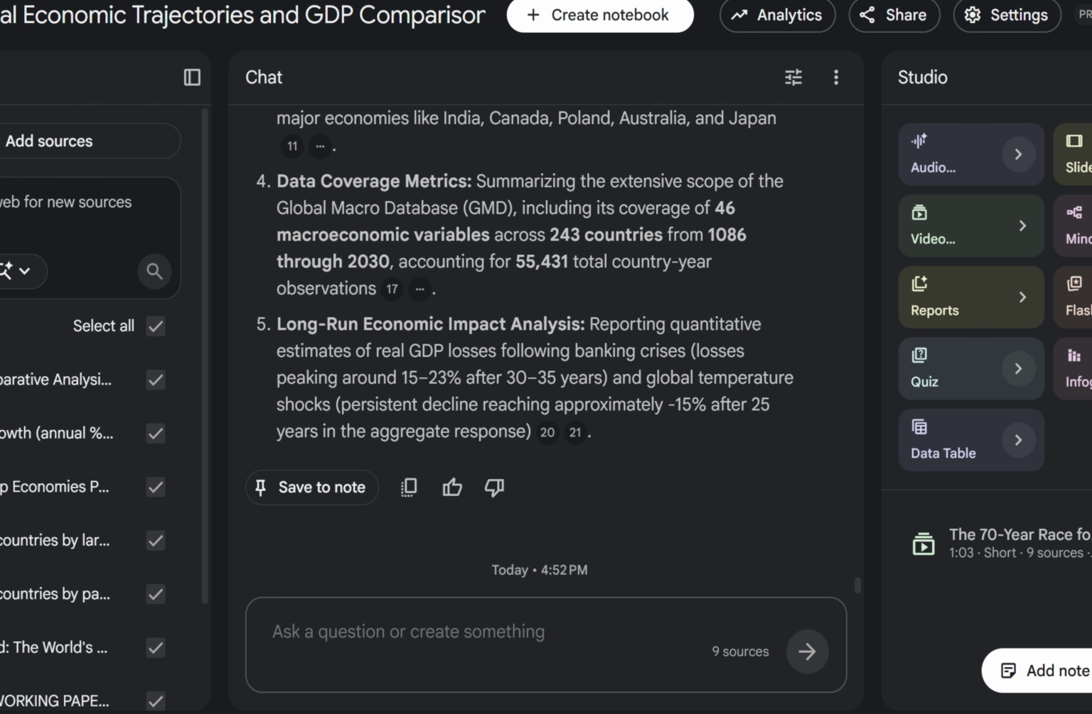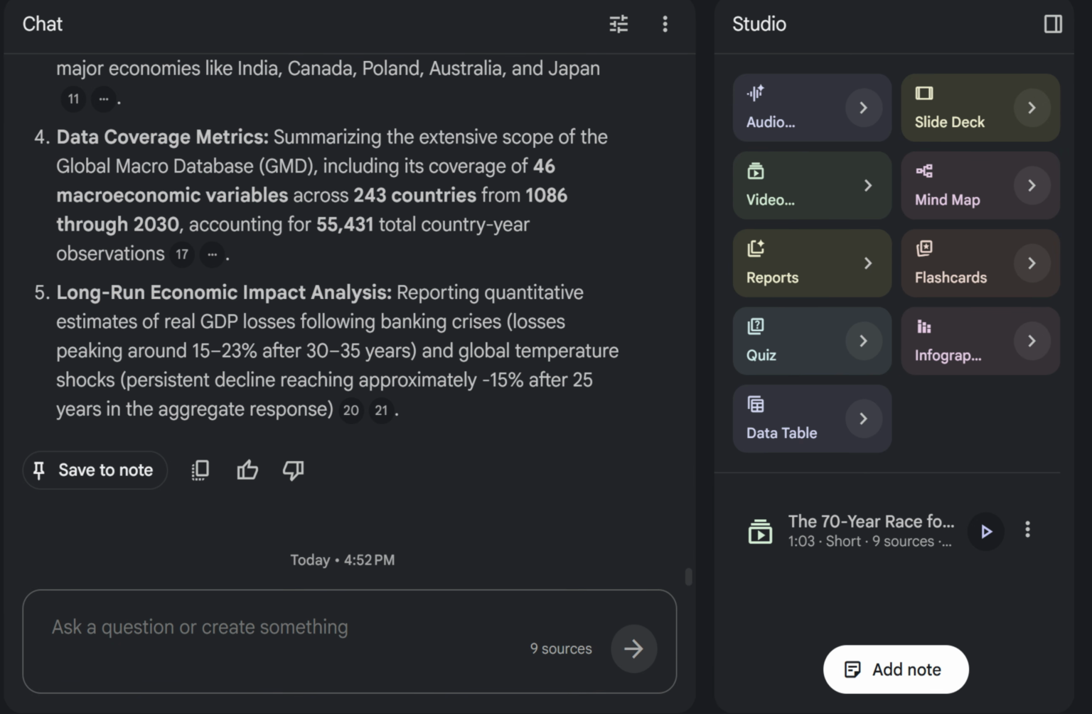In the center, the Chat panel. This is where you talk to your own content, not a general AI, but a conversation with your uploaded documents. Summarize, explain, compare across sources, or get answers based strictly on what you've provided. On the right, the Studio panel. This is where NotebookLM transforms your content into something else entirely. Podcast-style audio overviews, mind maps, study guides, reports, quizzes, flashcards, slides, videos, and more.